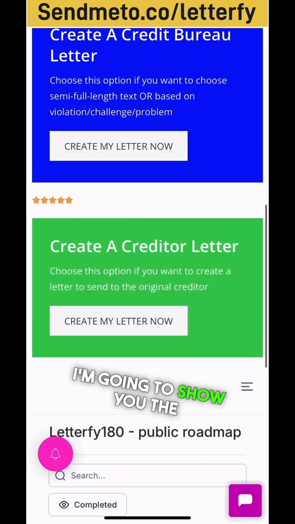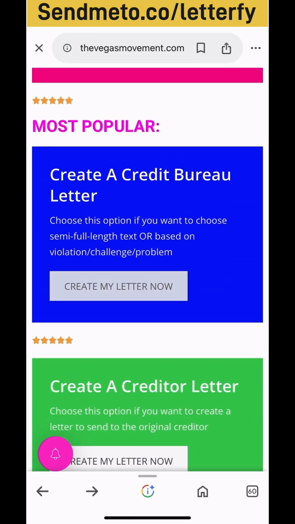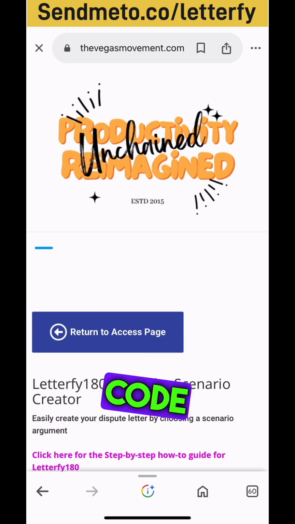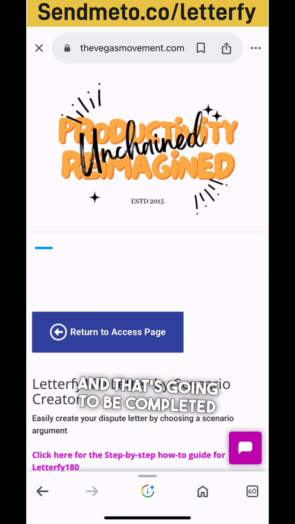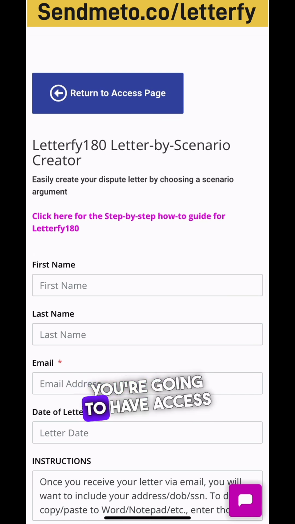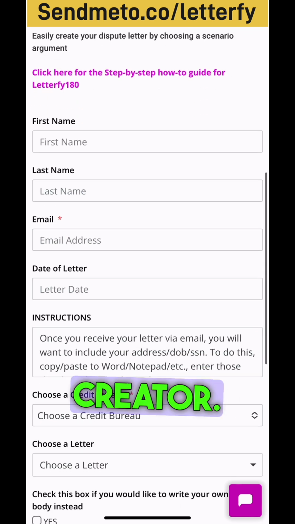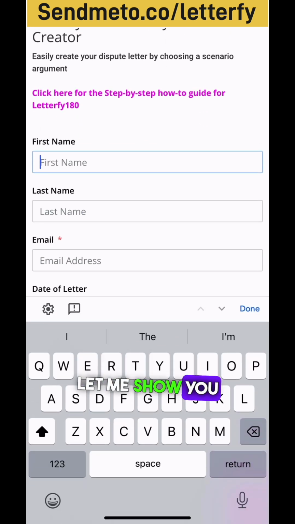And I'm going to show you the middle one, which is the most popular. Now, here's the thing. I'm also adding in eOscar code dispute letters, and that's going to be completed this week. So if you already have Letterfi 180, then hey, you're going to have access to this. This is a letter by scenario creator. So this is so simple. Let me show you exactly how this works.